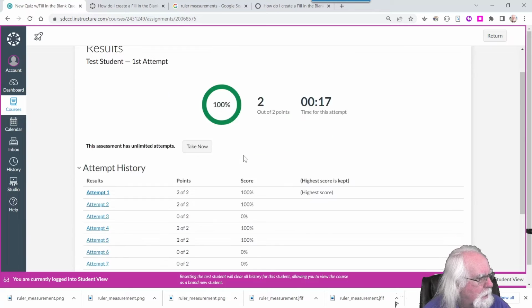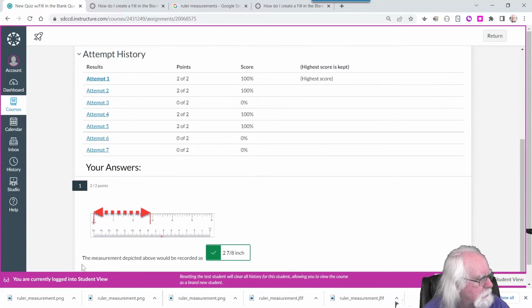All right, the question in this case was an attempt to evaluate students' ability to read a ruler. The question read, the measurement depicted above would be recorded as blank. The answer submitted as the correct answer was this one, 2 space 7/8 space inch, exactly, 2 7/8 inches, which is what is read here. So in this case, the answer is exactly correct and was so evaluated.